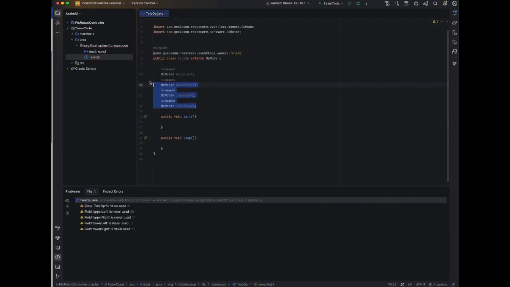Okay. Now that we've made our four motors, we basically made the variables. We haven't actually connected them to the real world motors, but these are our program motors. That's where the init function comes in.